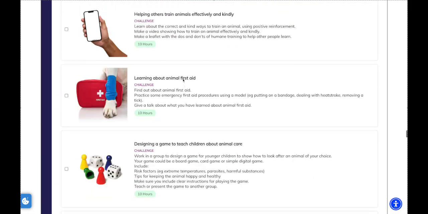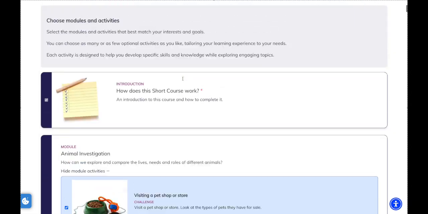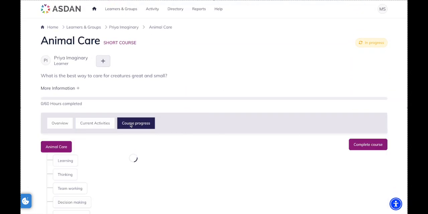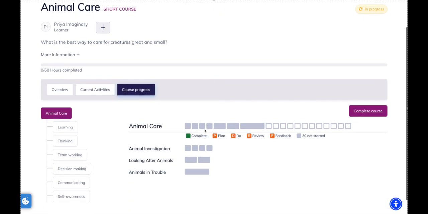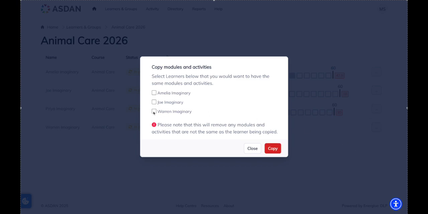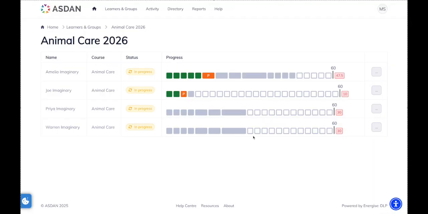Once you've selected all the different challenges, you then click on I've finished, and if I go to the course progress, you'll see now that those challenges are already here. So the shorter challenges, the slightly longer ones, and then that really longer one here. If I wanted to take all these challenges I've selected and actually apply them to other learners, I just click on copy, then I select the learner who should also do them. And now Warren is also assigned those same challenges.